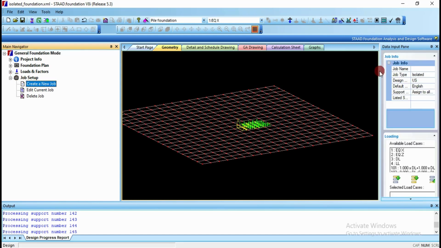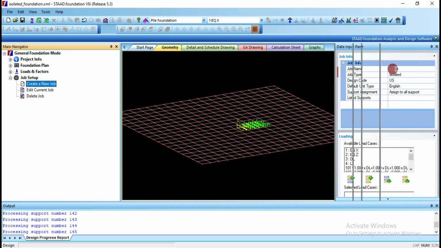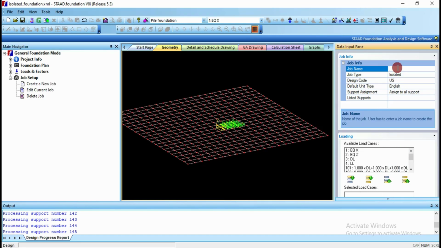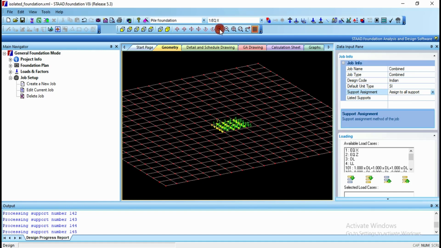Under this you have to rename the job name here. For example, I'm just going to take combined footing, and under job type we need to change it to combined here. The design code will be changed to Indian, and the default unit set will be SI again. For support assignment, let us take all supports, but we need to select the supports for which you want to assign the combined footing.